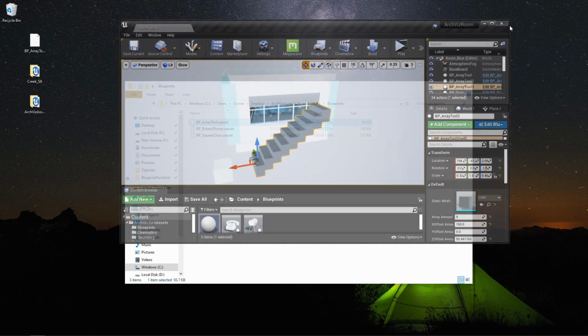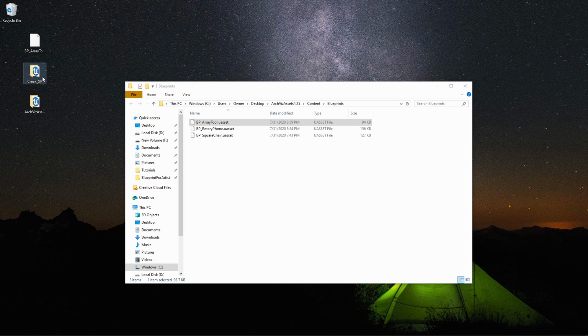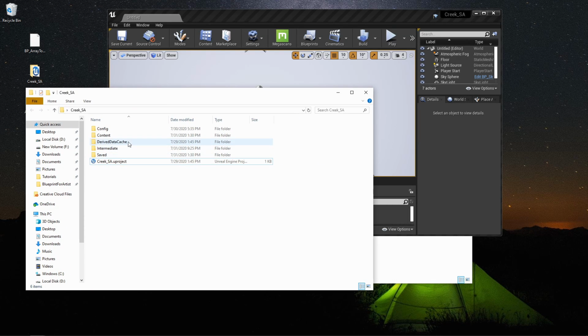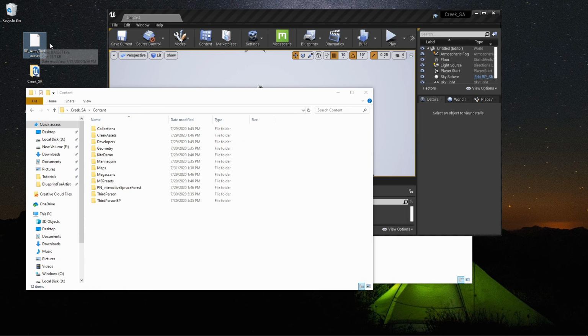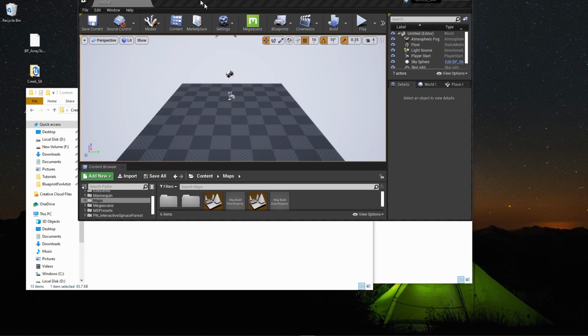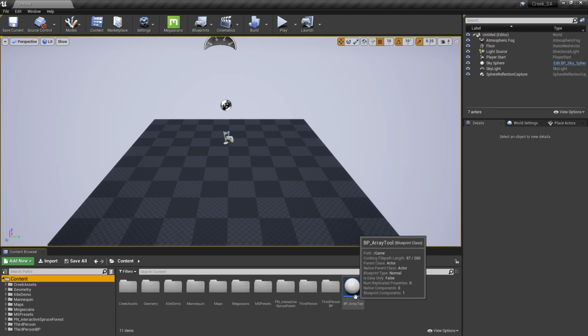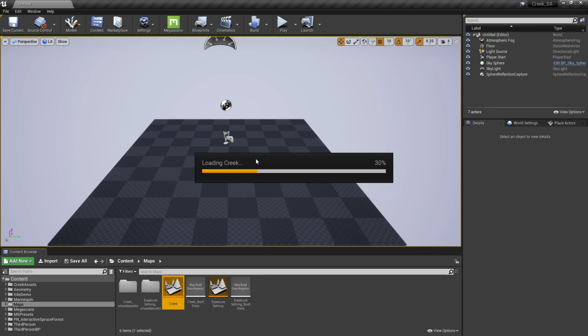So now if I close this project and open up the landscape project we made within the beginner tutorial, I can literally go into Content, select this BP_array tool, and just copy and paste it back into the content. So now if I go to Content, I can see that my array tool is located here.